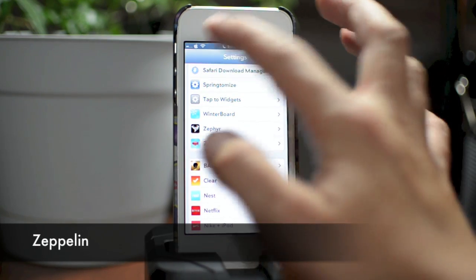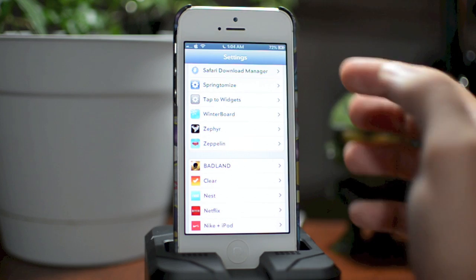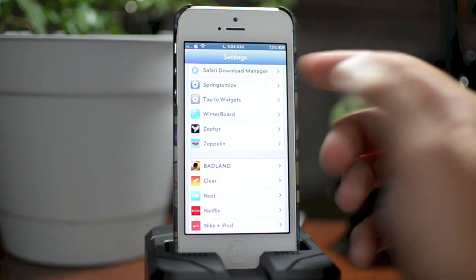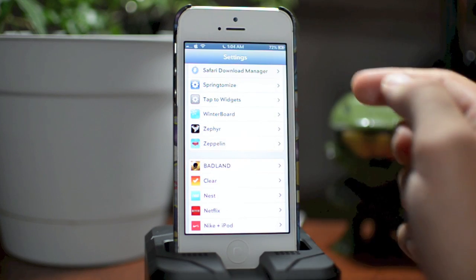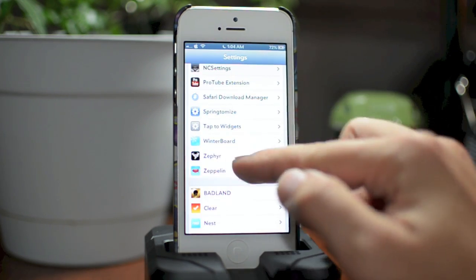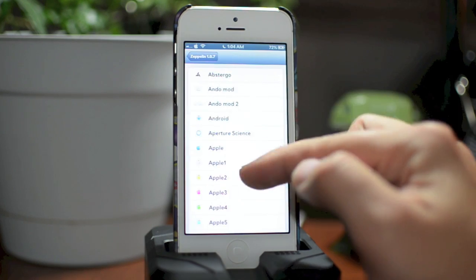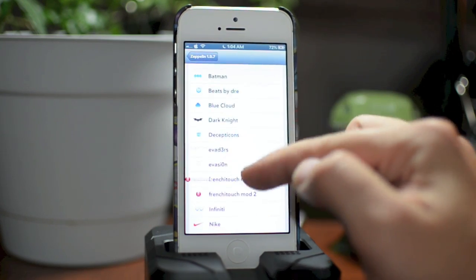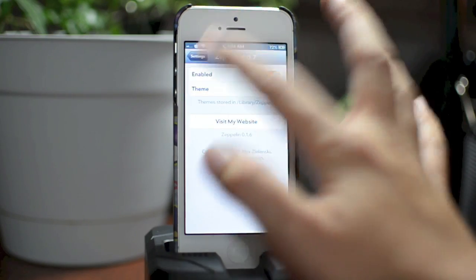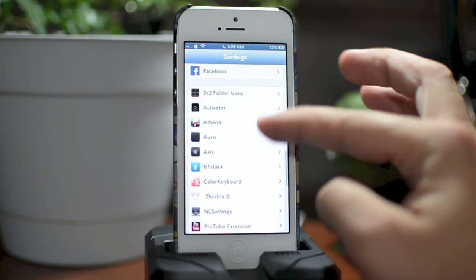Zeppelin is just used to change your carrier logo to different icons. There is just tons of add-ons in Cydia. Anything you can think of to make your carrier logo. As you can see, I just have the Apple symbol. That's what I usually keep it as. I like to keep it simple. But if we jump into Zeppelin here, as you can see, here's a bunch of different icons that I do have installed right now, including all the stock icons. So that is Zeppelin, and that's really pretty much it.